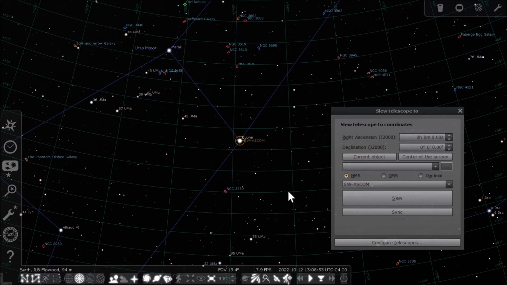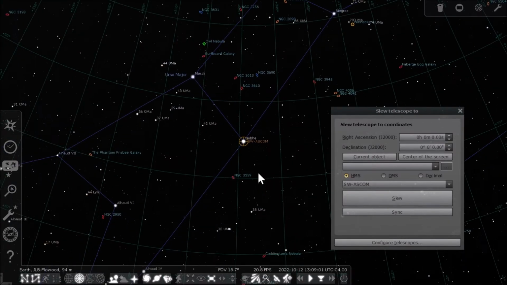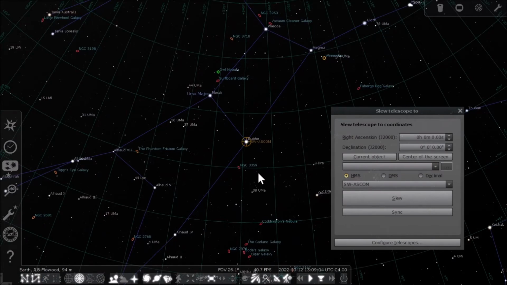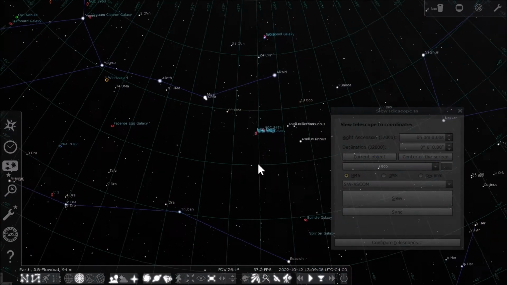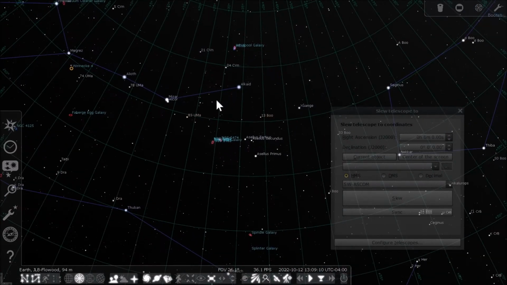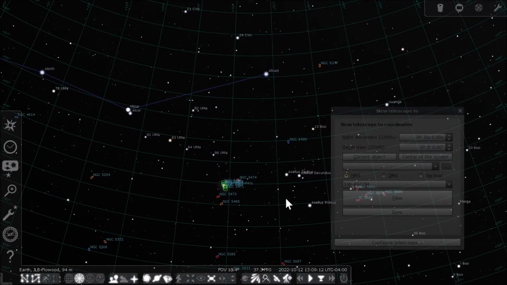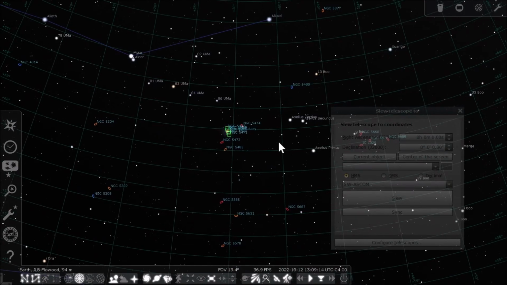Now, I don't use Stellarium that much at all to slew the telescope, because NINA will plate solve and be more accurate. I basically use Stellarium to find me an object, and I'll import that object into NINA to set up a sequence.